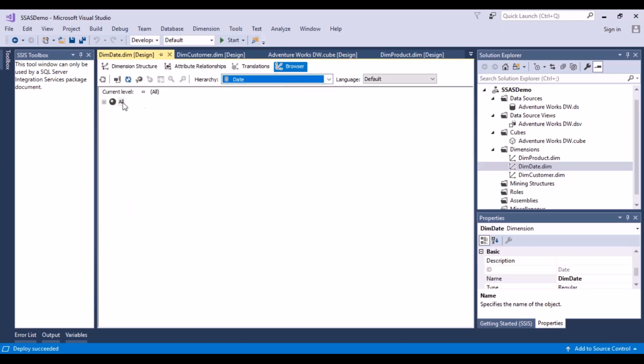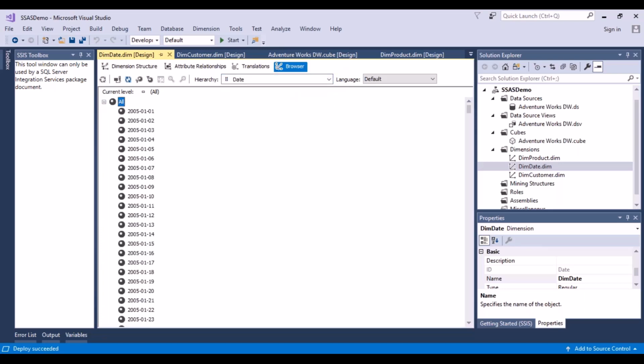Let's first take our date values. Now the date values are in a properly formatted manner, and this will make more sense to the business. So we are okay with that.